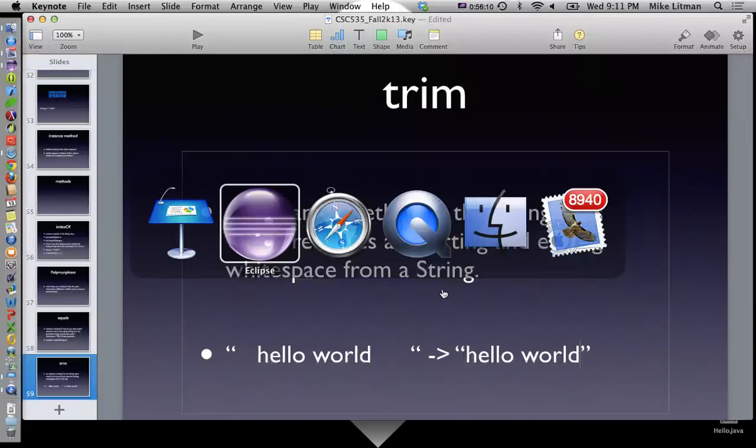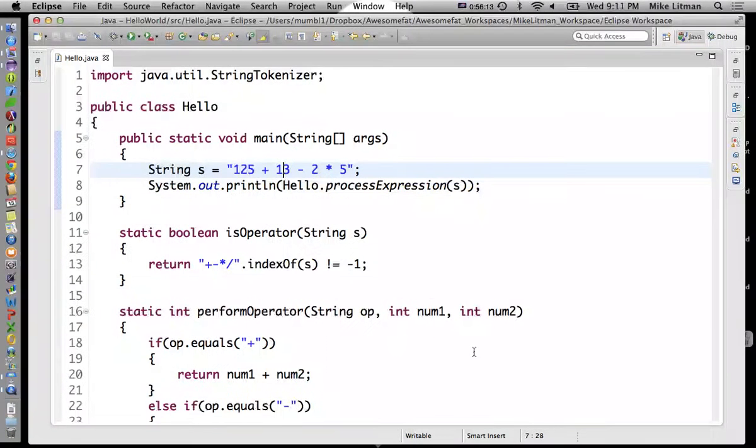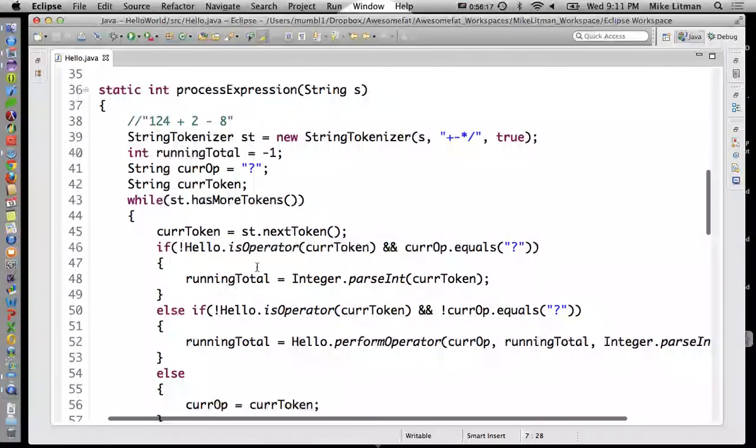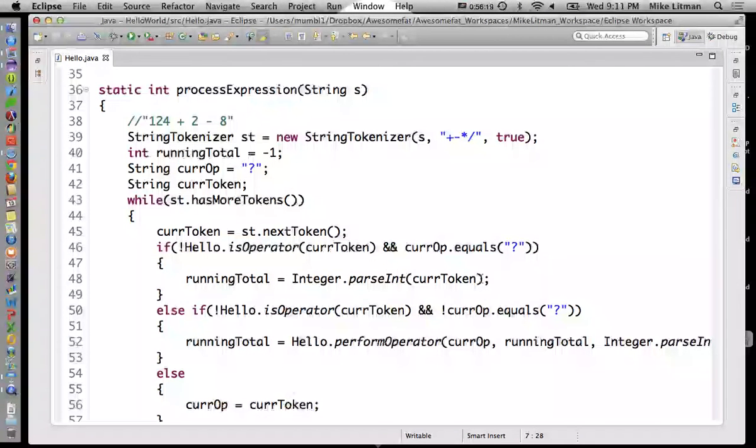And it's an instance method. So I'll come into here, and what do we want to do? Whenever we call integer.parseInt, we'll call it on curToken.trim.